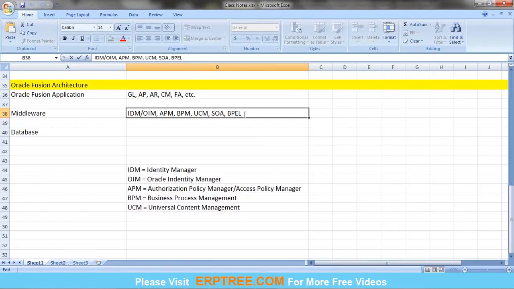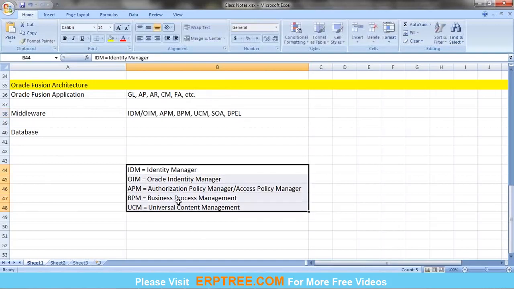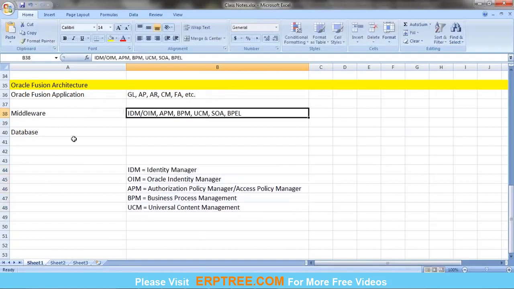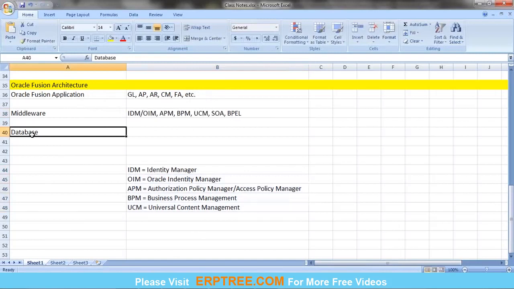BPEL is a language, the Business Process Execution Language. When you are working on BPEL and on workflows, and you want to write some programming and certain rules in terms of integration, we use this language. There are many other components not required, but these two are technical related. Anyway, we'll be working on these, which is why I'm majorly focusing on them. That's all about middleware.